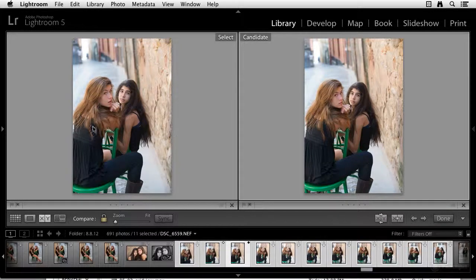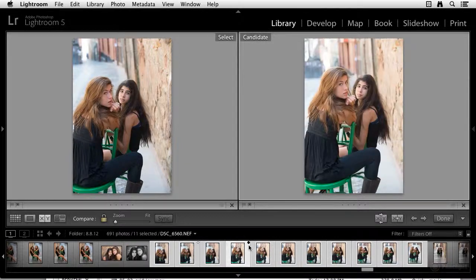So now the image that was a candidate is the select image. And if you look down here in the film strip, you can see the clear diamond, or the diamond that looks white in the middle, is the select, and the black diamond is now the candidate. So I'm going to use the right key, and you can see how that candidate changes, and yet the select remains the same. So I have a new candidate.